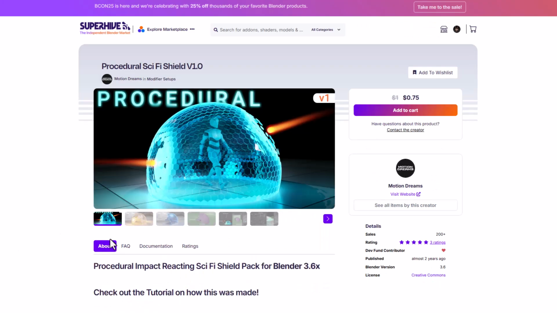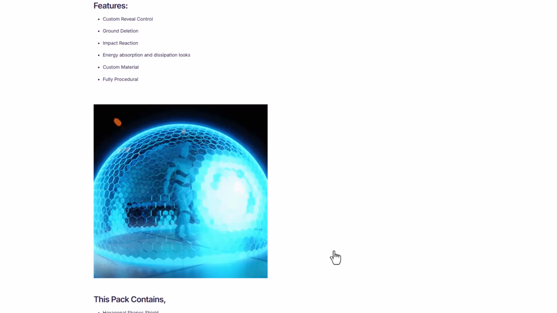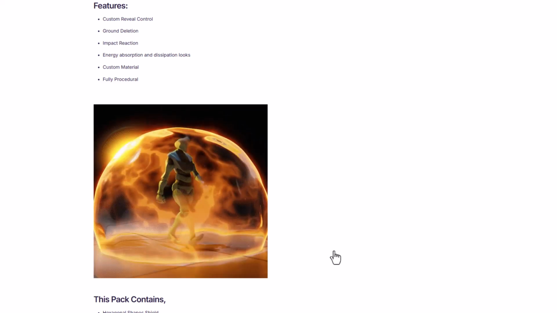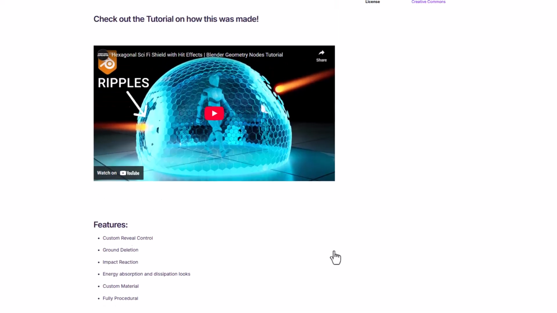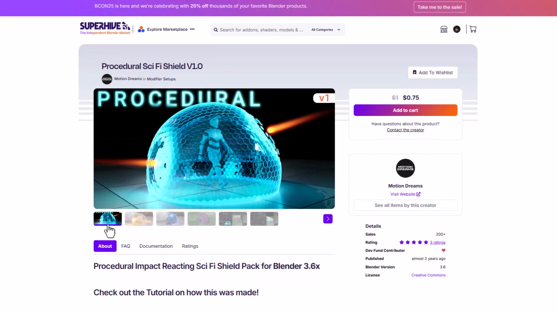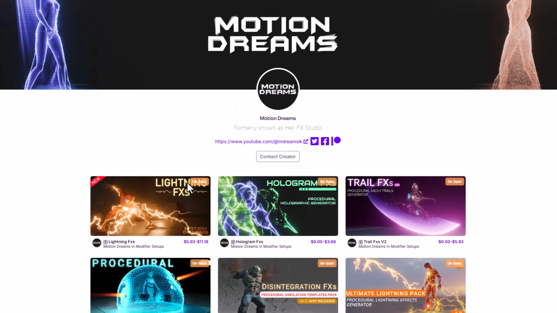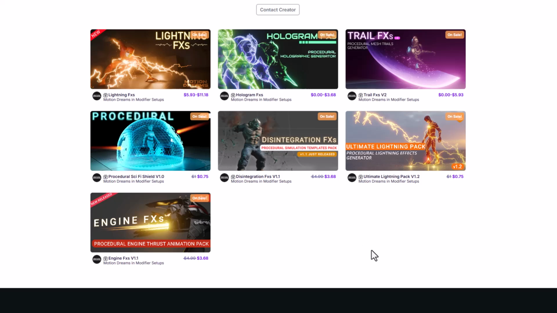But last but not the least is the procedural sci-fi shield. This is really good for those who are thinking about making those rippling effects to block out enemy attacks and all that. So if you're looking for a tool that can handle all of these, possibly play with impact reaction, ground distortion, and so on, Motion Dreams definitely has a lot of things in stock for you, especially if you're thinking about different kinds of effects that you can work with.